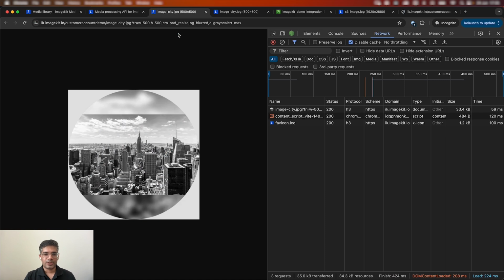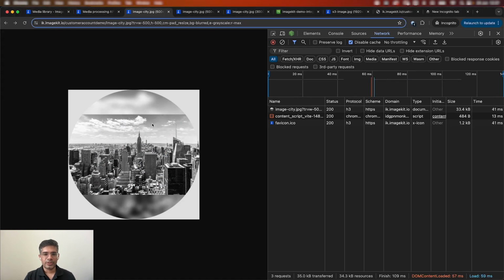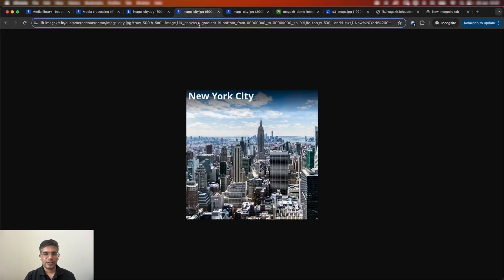Now let's take it up a notch. Let's say I want to add the city name on this image. ImageKit offers a layers API that allows you to add text, images, gradients, or colored blocks to a base image. You can control their position and, let's say, font size, colors, etc. Here in the URL, you can see a gradient is added to the image and then the text is getting added on top of it.